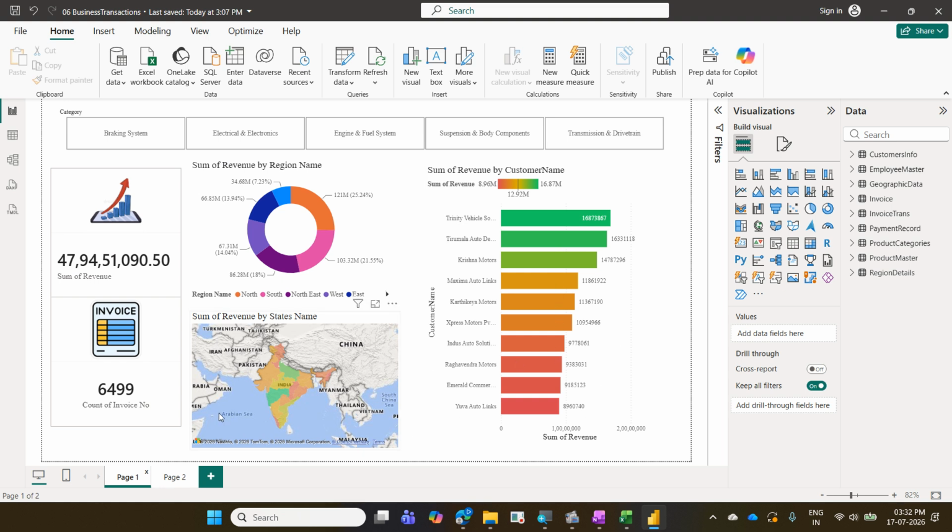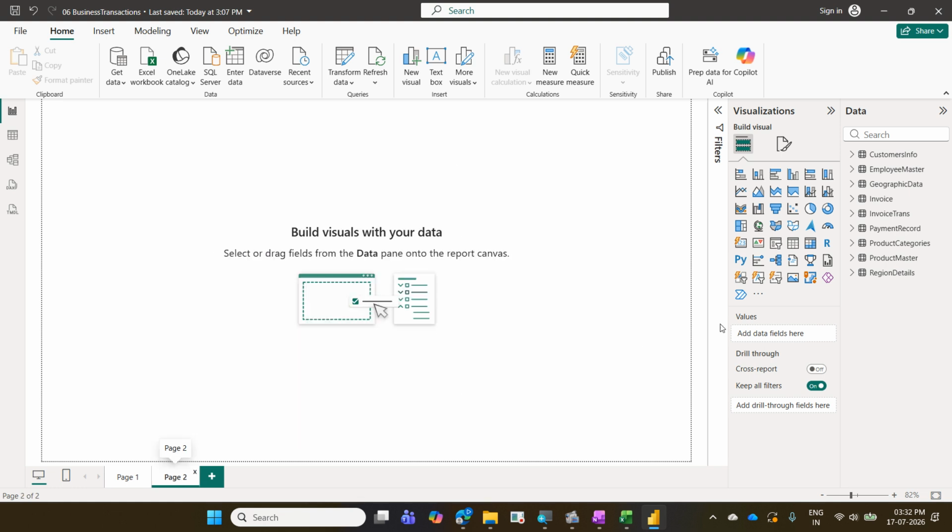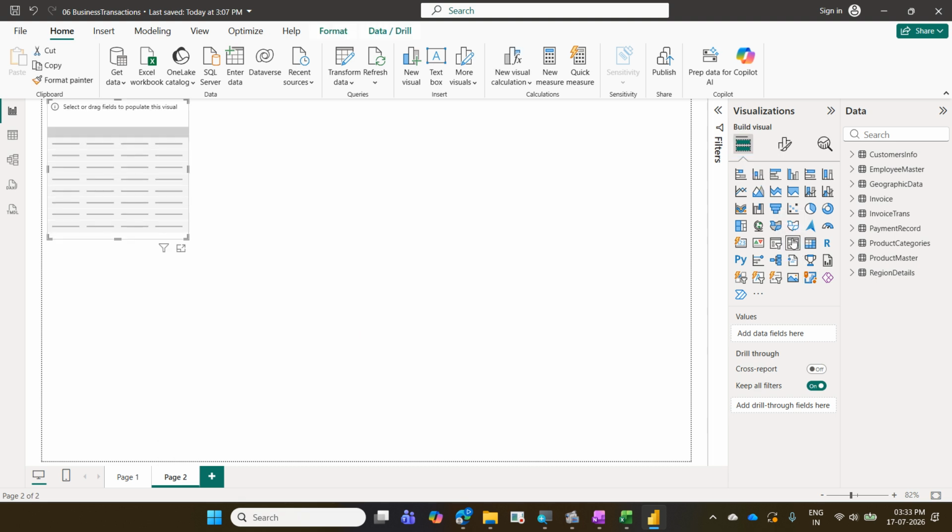So go to page 2. In my system, it is in the 5th row, the 4th one, next to the slicer. When I go to the build visual, next to the slicer, you can see there is a table available here. Table. So let us click on the table. I clicked on the table here.